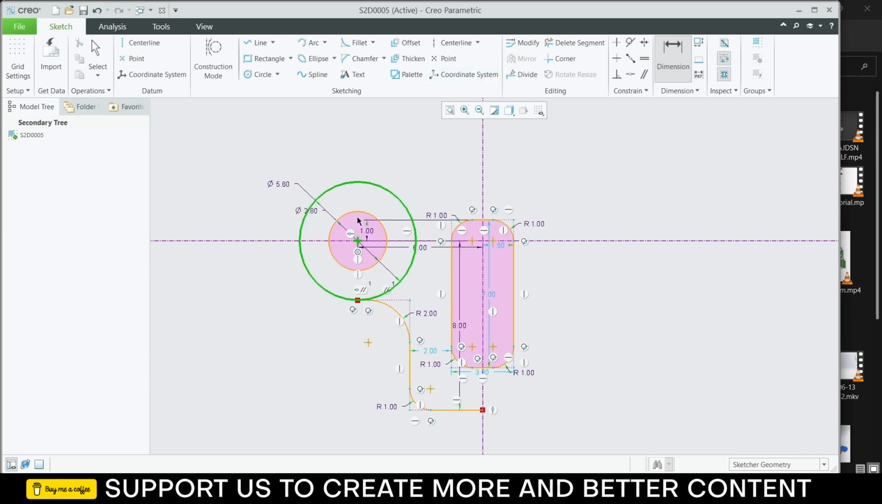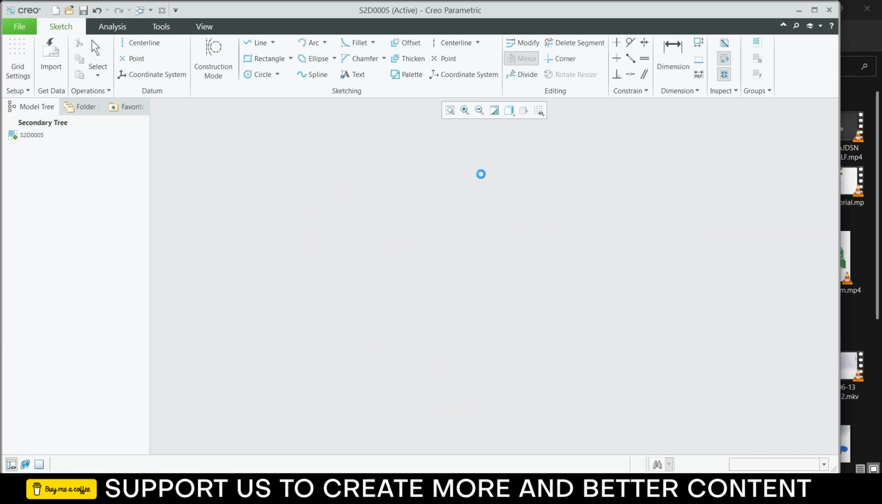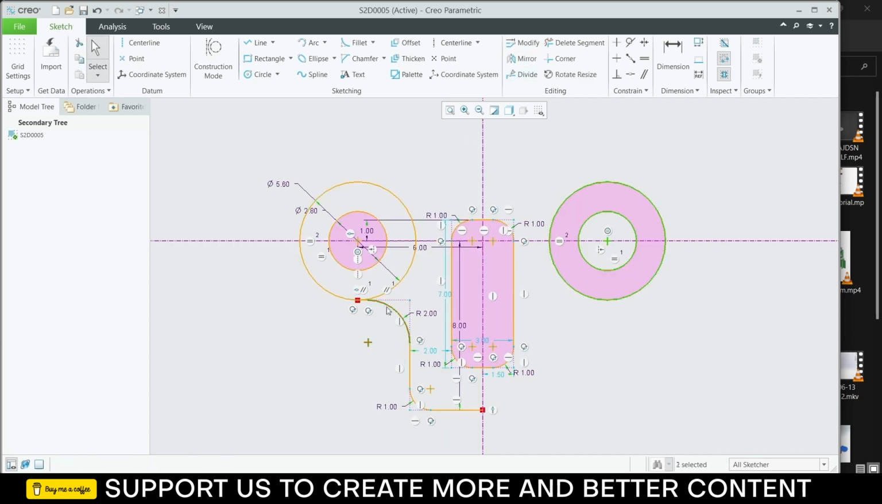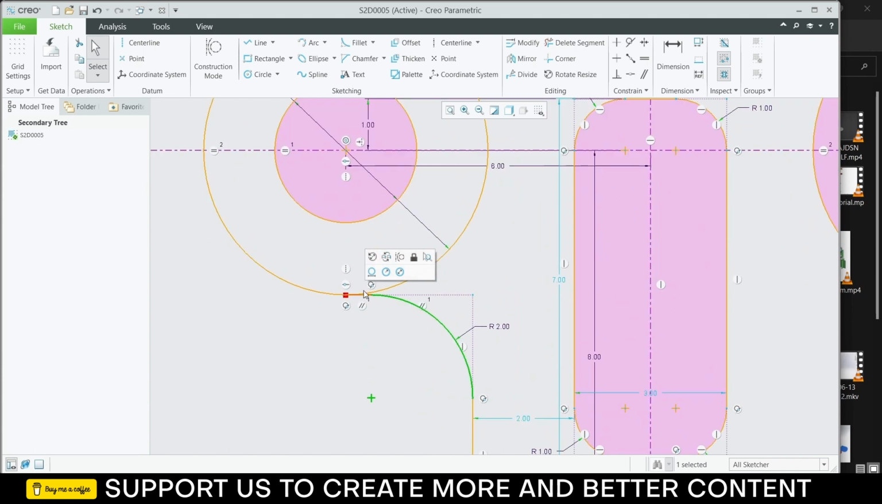By pressing Ctrl select these two lines, I want to mirror. First click on select, then select these two lines. Mirror about what? This line. Oh, I forgot to mirror these things.